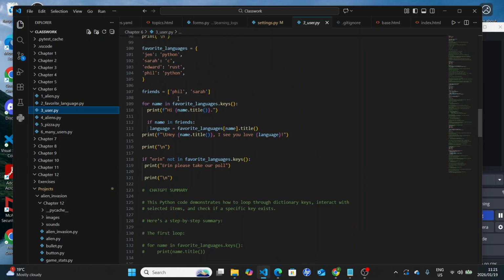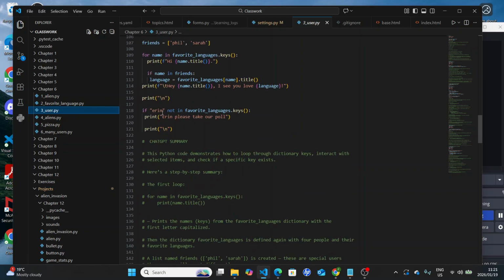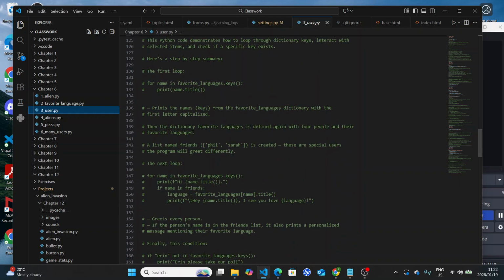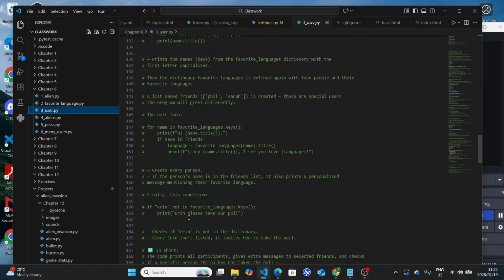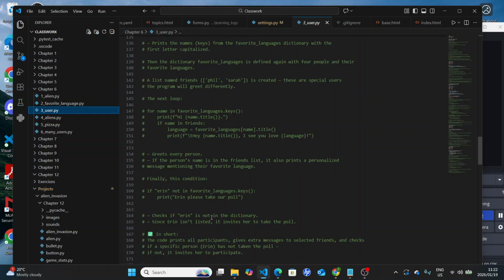If, for example, Erin is not in the dictionary keys, if 'erin' not in favorite_languages.keys(), print Erin, please take our poll. The final condition checks if Erin is not in the dictionary and she's not there. Since Erin is not listed, it invites her to take the poll.